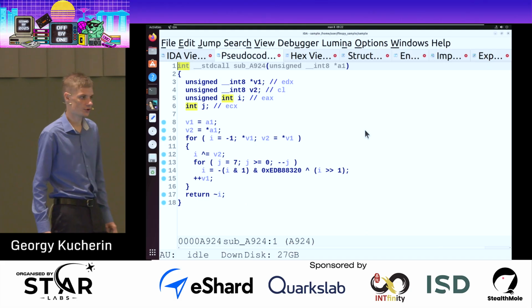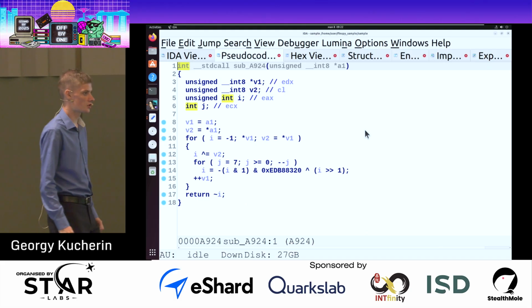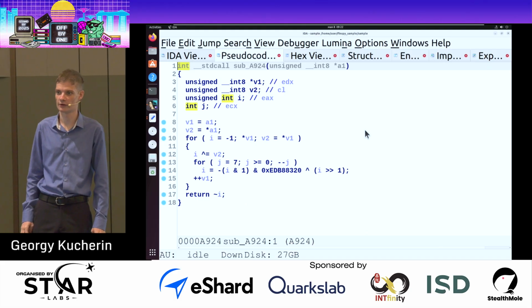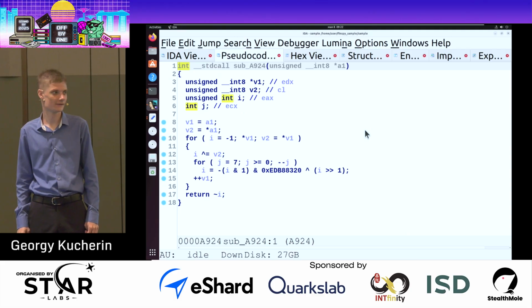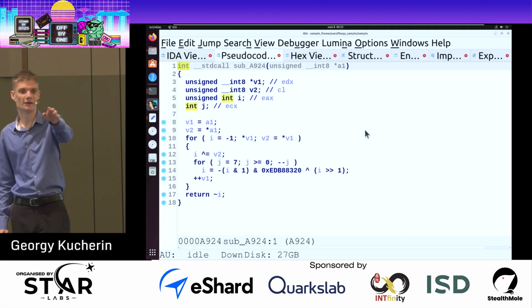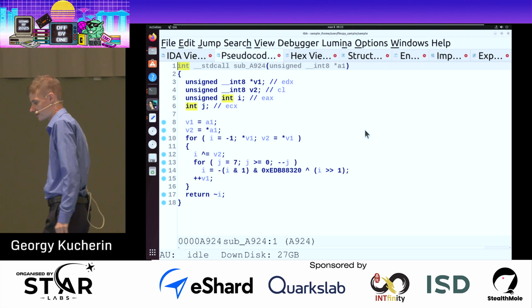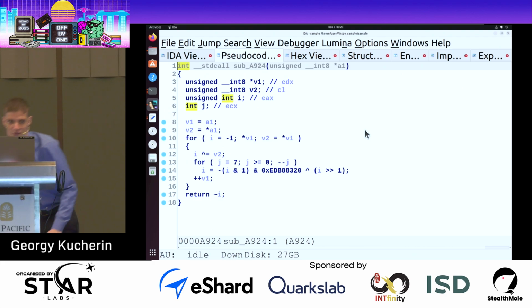Now, based on the code you see, can anybody recognize the algorithm implemented here? Yes, CRC32. That's correct. Your prize is this bag.